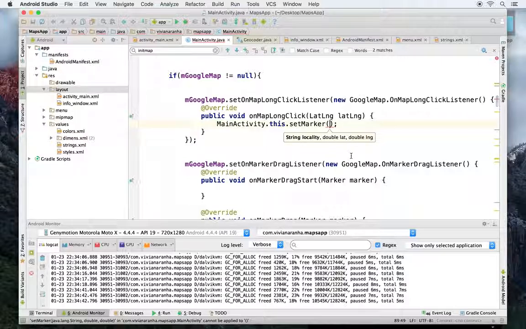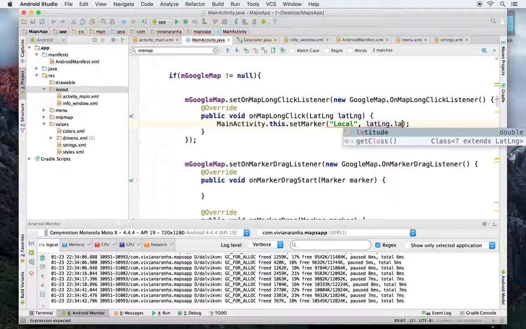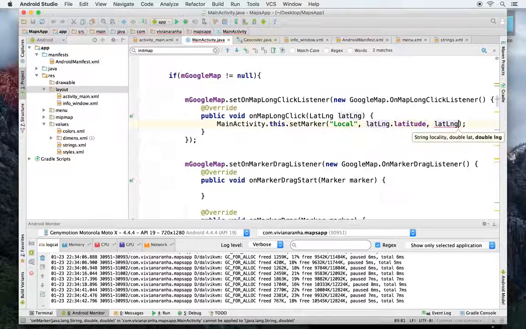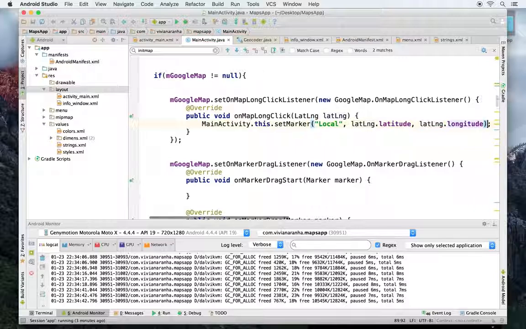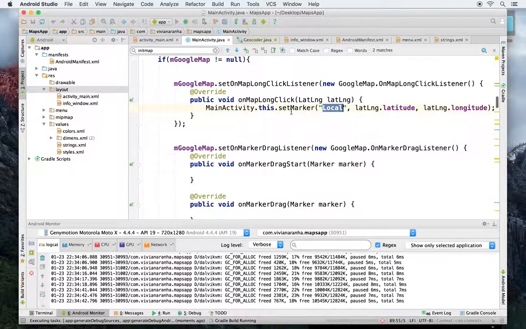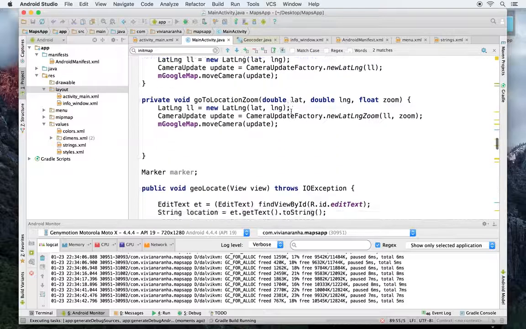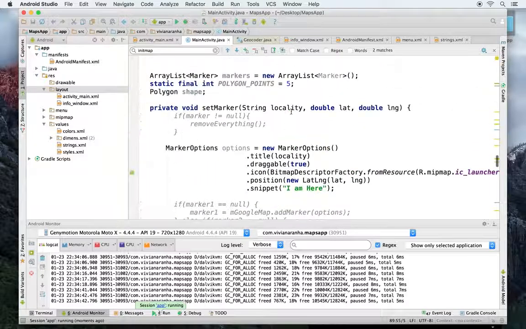Locality. So for now, just for testing purposes, I'm going to say local, and I need lat and long. So I'm going to say latLng.latitude, latLng.longitude. So that's what I'm going to provide. I can get the locality from the lat long point. I mean, I can use Geocoder and then do that, but for now I'm just going to keep it simple. What this does is, every time I long press on a place, it will call setMarker, and currently setMarker is not doing anything, so it will not do anything for now.